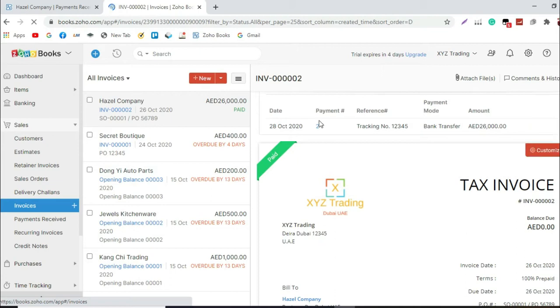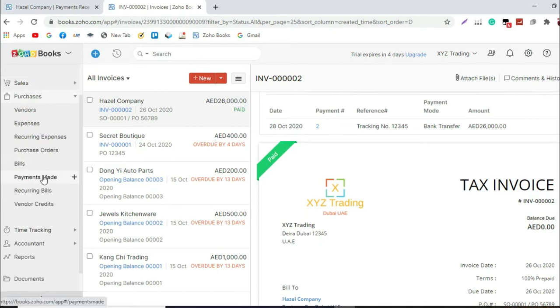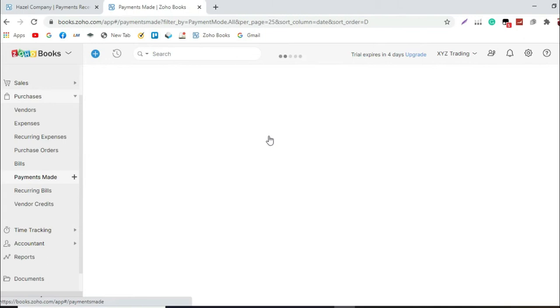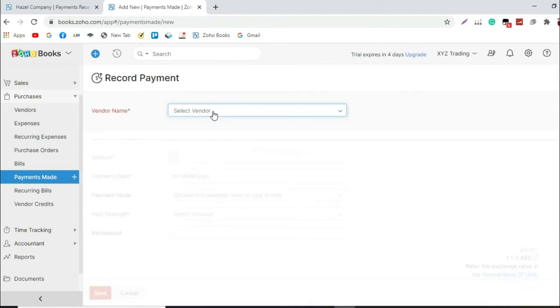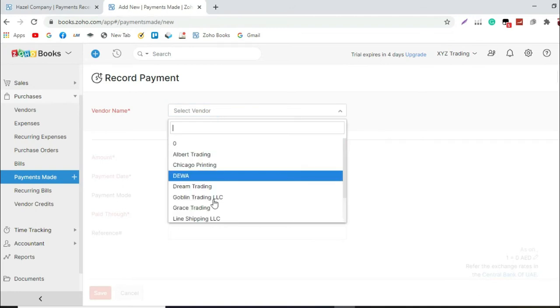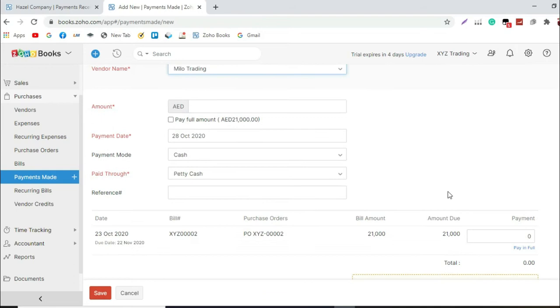Okay, so let's proceed on how to add payments made. This is under supplier. If we made a payment to a supplier, click new. So for example, let's check Mile Trading. There's an existing payable of 21,000. So since we've received 26,000, now we can settle also our supplier.